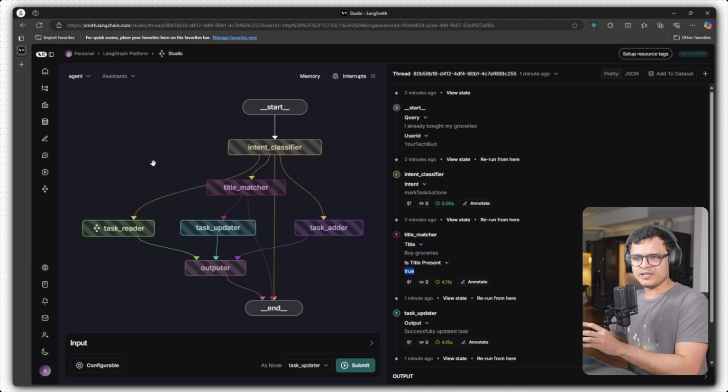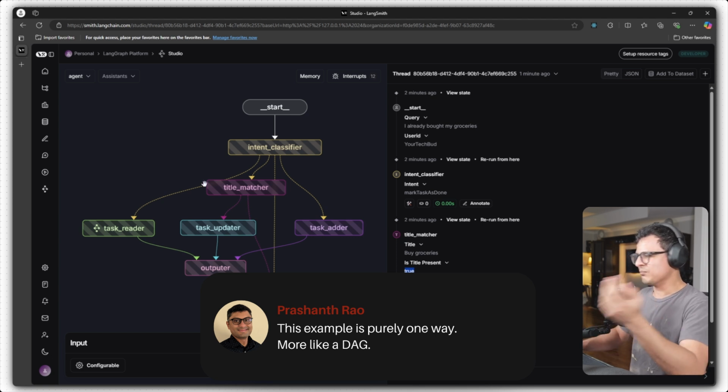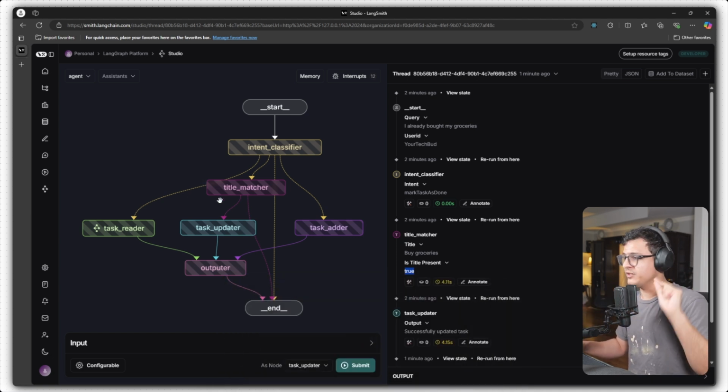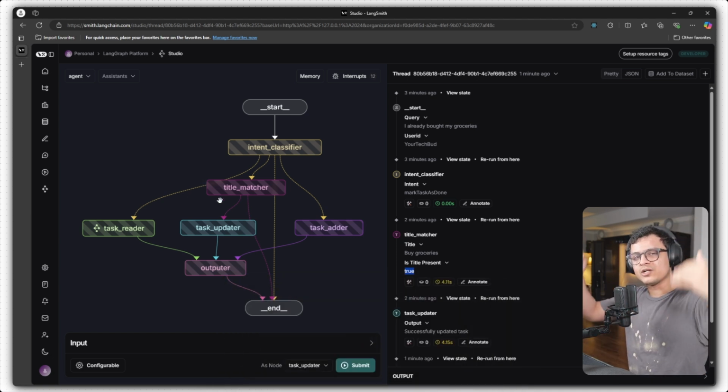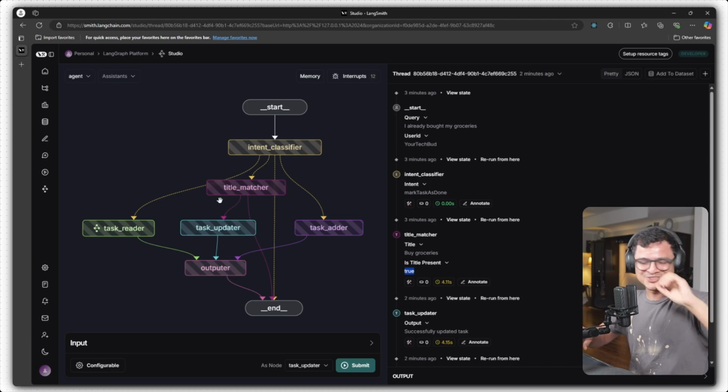Another question came in: have you been able to build a LangGraph workflow that has cycles in the graph? This example is purely one way, more like a DAG. Yep, Prashant, that's completely right. Once we start going through the entire flow, you'll see that it's not that hard to make cycles in your graph. In fact, it's not that hard to get stuck in infinite cycles as well. Yeah, LangGraph does kind of make it easy to shoot yourself in the foot.